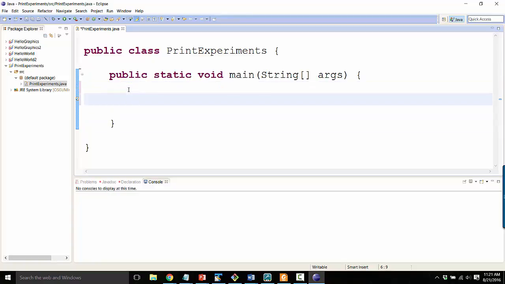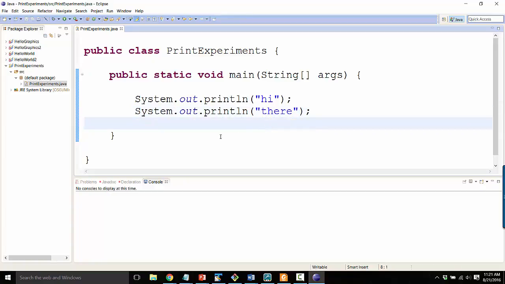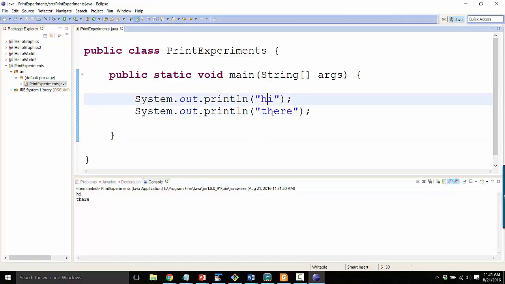All right, so let's run some experiments. We'll type System.out.println("Hi"). And then let's have that same line, and we'll print "there". If you don't remember how to run your code, it's this green button here, Run. So when you press play, it displays Hi there, and it looks like each of these is on two different lines. Okay, so common mistakes.